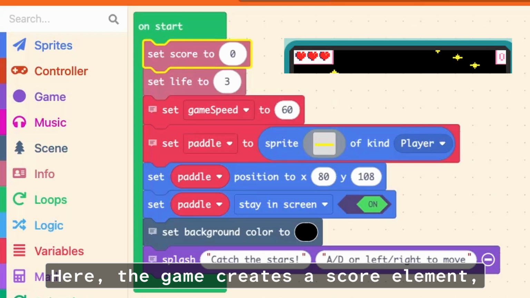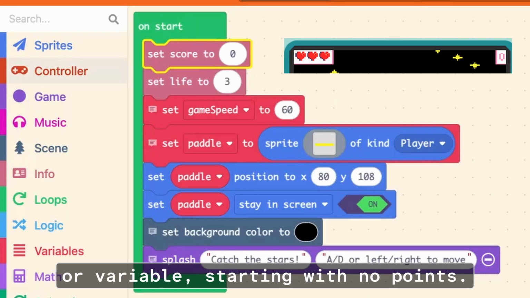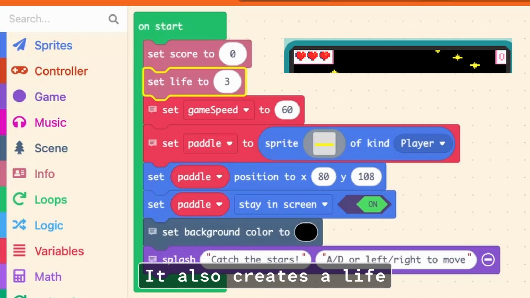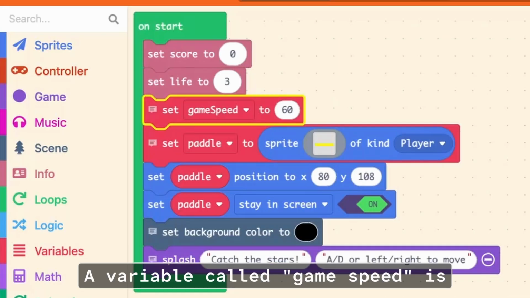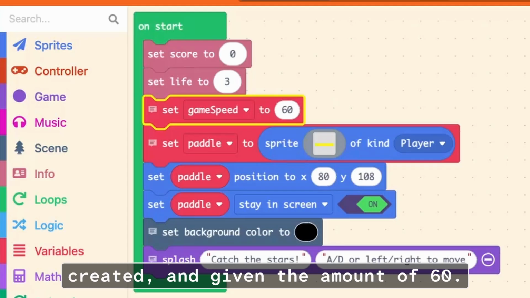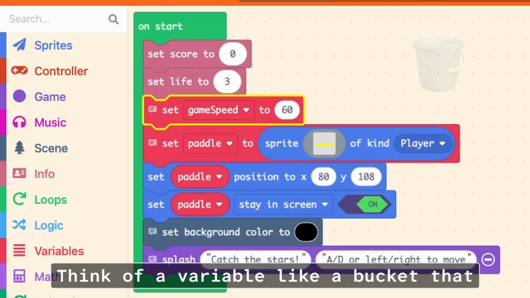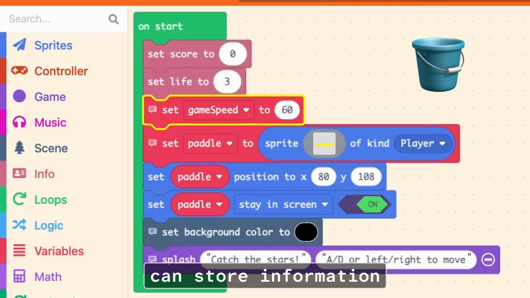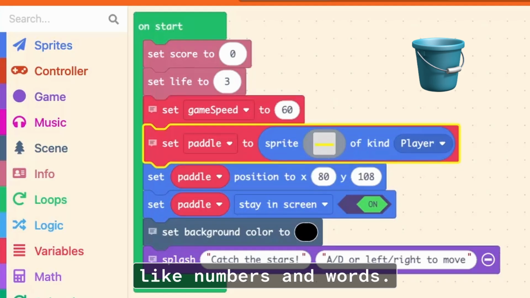Here, the game creates a score element or variable starting with no points. It also creates a life element with a value of 3. A variable called game speed is created and given the amount of 60. Think of a variable like a bucket that can store information like numbers and words.